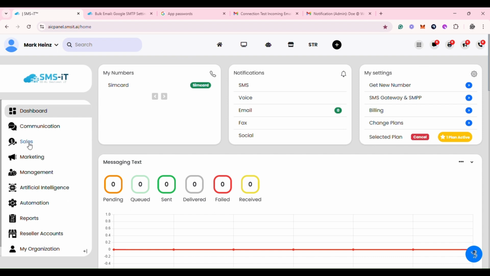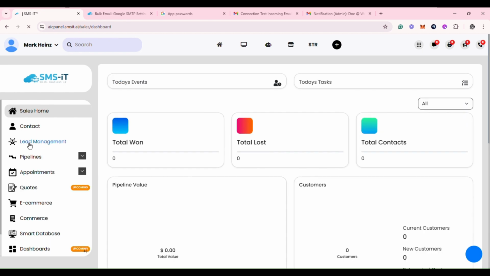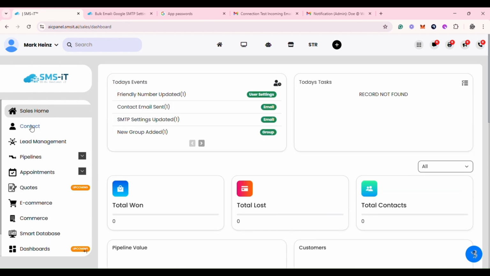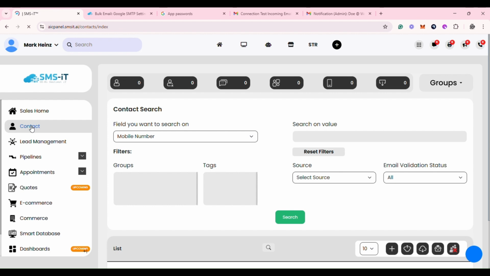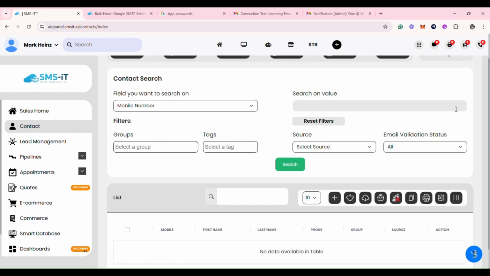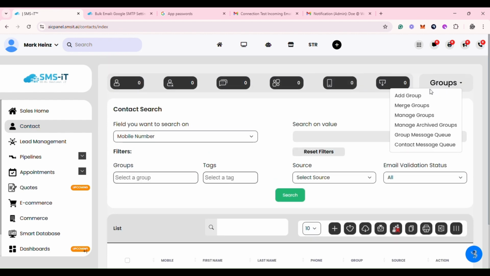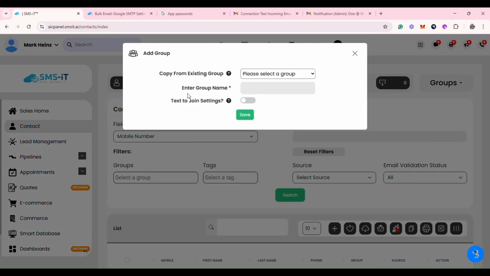To begin, go to the left navigation panel and click on Sales. Then click on Contact. Your account comes with a default group, but for this setup, we'll create a new group to upload your contacts into. A group works like a folder for organizing your contacts. It's also the main tool for segmenting your contact lists.